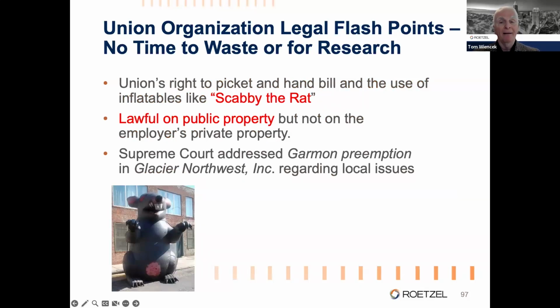All right, Scabby the Rat. I've gotten injunctions against old Scabby. What happens when Scabby shows up at the beginning of your driveway? Well, it's lawful if it's on public property, but not necessarily on the employer's private property.